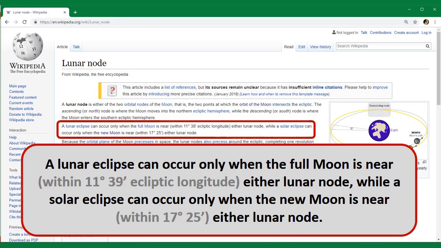This is the second paragraph from this article, a cherry you decided not to pick. "A lunar eclipse can only occur when the full moon is near either lunar node, while a solar eclipse can occur only when the new moon is near either lunar node."